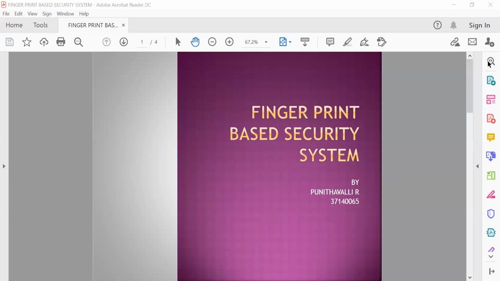Good morning, friends. Today I'm going to explain the fingerprint-based security system using 8051. It can be used at many places like industries, offices, colleges, or even at home. The fingerprint sensor is the main part of the system. It makes use of a biometric sensor to detect fingerprints. It is also called a biometric sensor. Fingerprint sensors use various techniques like the ultrasonic method, optical method, or thermal technique.